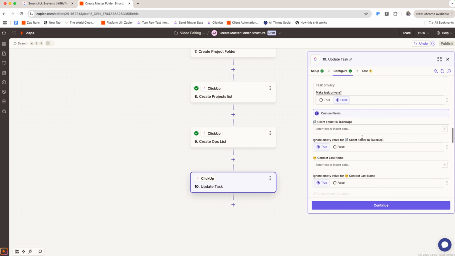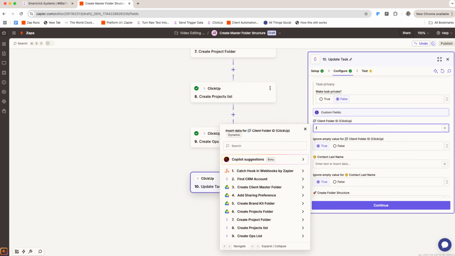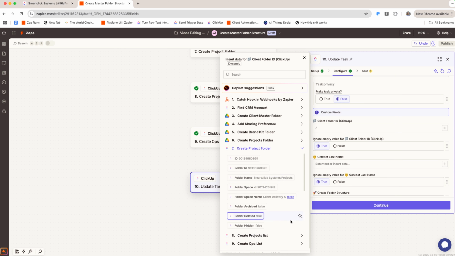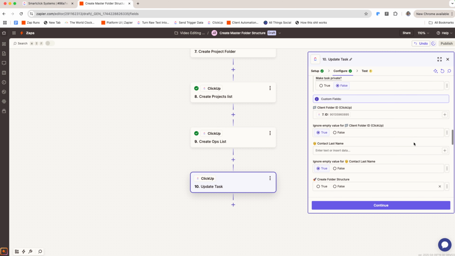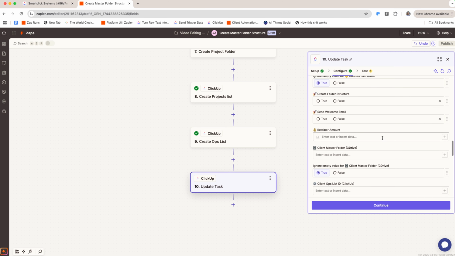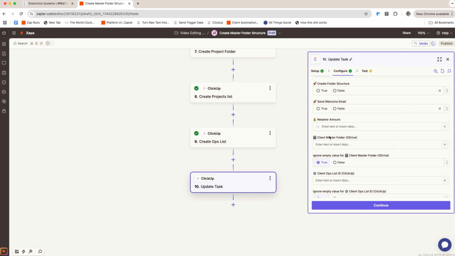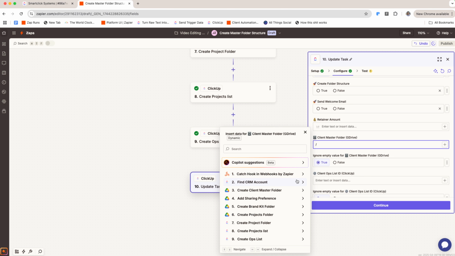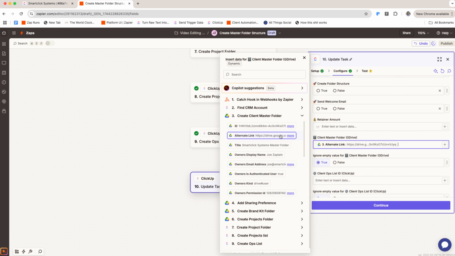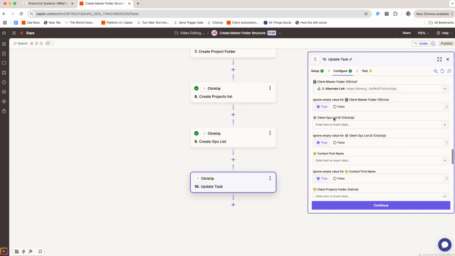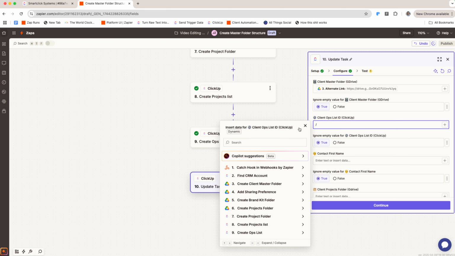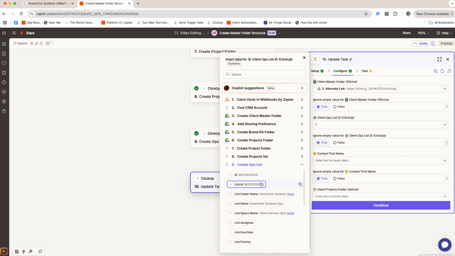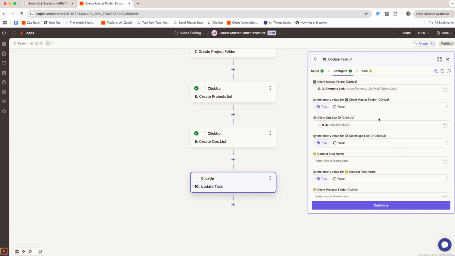So client folder ID, this is that ClickUp folder. We're going to pull that from step 7 right here. And then our client master folder, our G drive, is client master folder right here. We're going to drop in the alternate link. Client ops list, we're going to pull from ops list. Right there, we're going to drop in the ID.